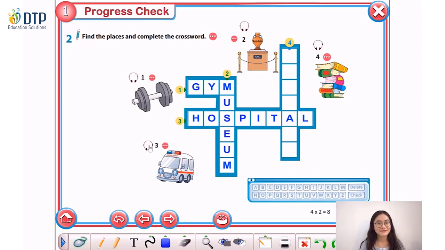Hospital. Now the last one. We can see some books here, right? So this is the place where we go to study or to read books. So where is it? Excellent. This is library. So now let's just listen and then repeat. Library.